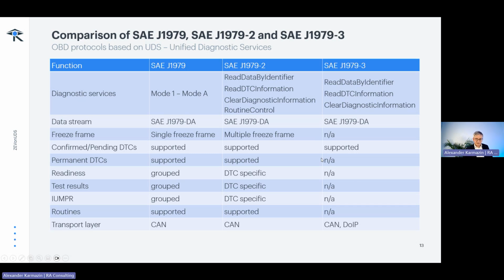But then we have another really big difference. Readiness test results and in-use performance data were some kind of groupings or summaries of many single DTCs. And now in OBD on UDS, we have very detailed information for every DTC. I think you know that already, but we have just nothing for ZEV on UDS, so it's gone.